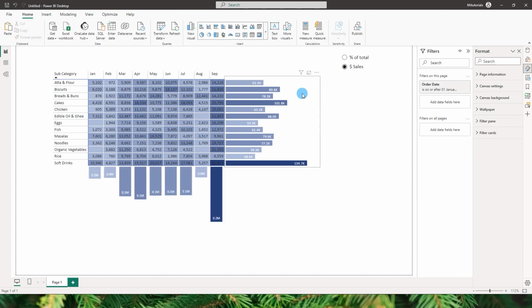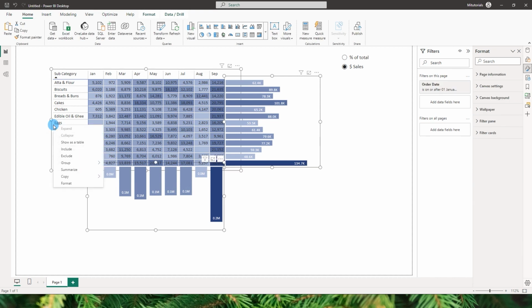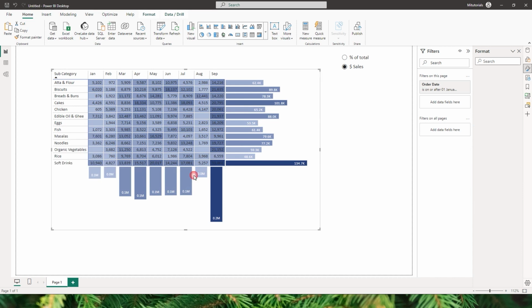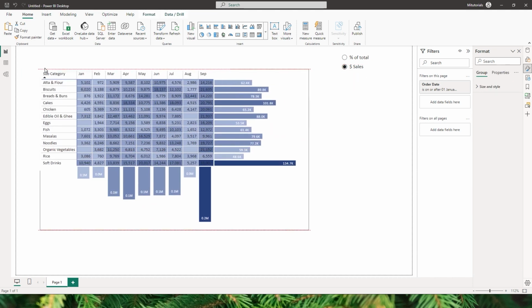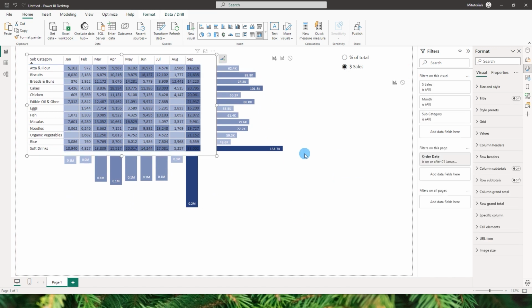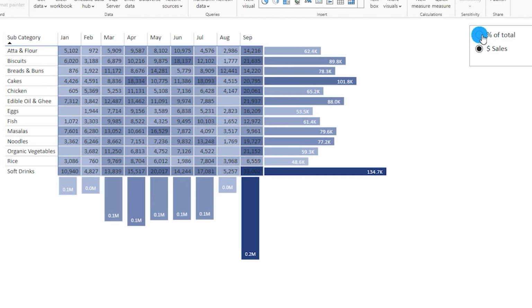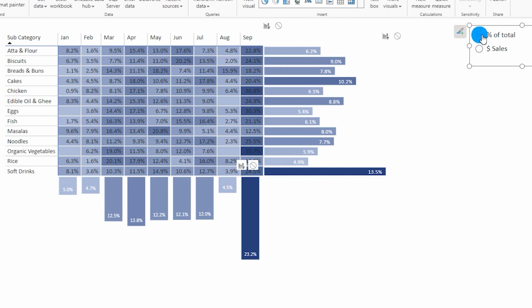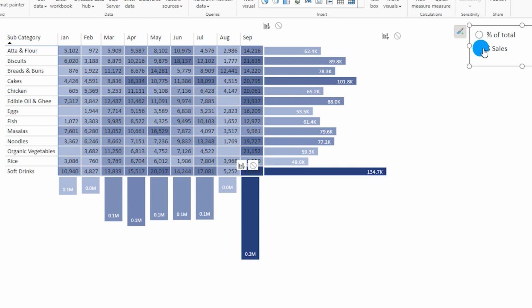One last thing that you can do over here is select all of the visuals and then right click and select group and click on group. And now this has become one visual for you. If you want to move around, you can do that. You can just select the visual here and move around, or increase the size. And now when you click on percentage of total, this particular visual is now displaying all the totals here. And then when you click on the sales value here, this is now displaying the absolute values for all of those categories and months.